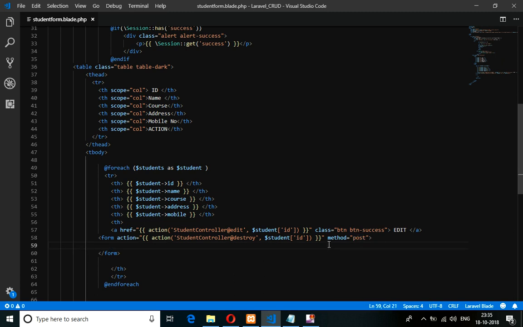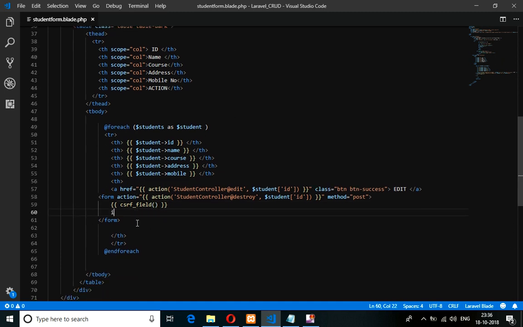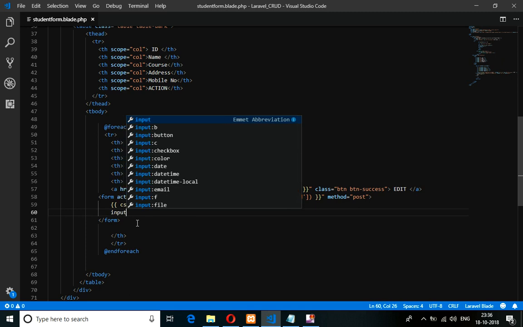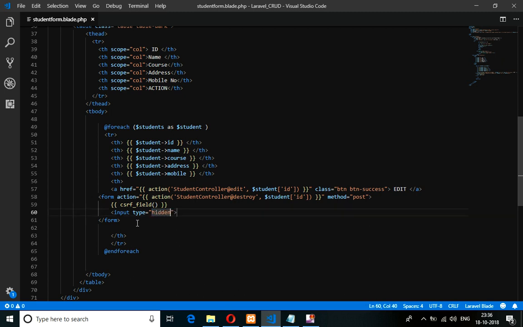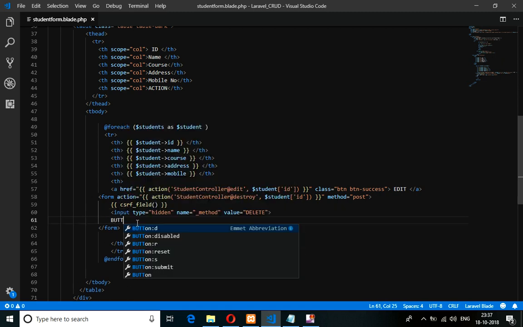Now we'll start the coding. As you know, if you are using a form, you have to give one security token, that is the csrf_field function. Then we will create one input with type hidden, where name is equal to _method and value is equal to DELETE. This is for the Laravel thing. Now we are going to create our button.